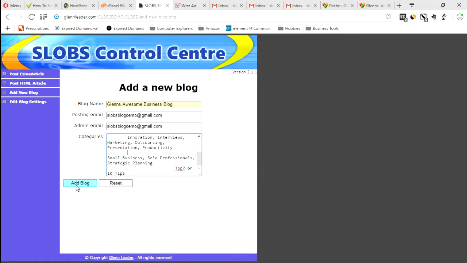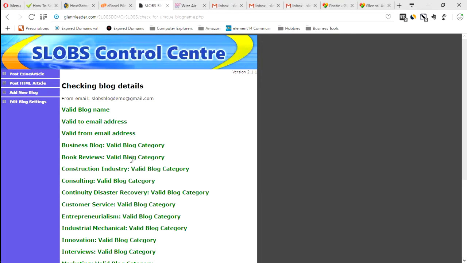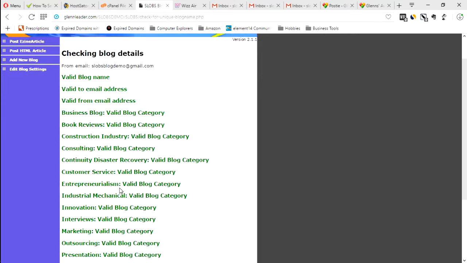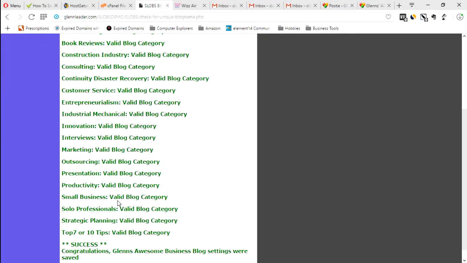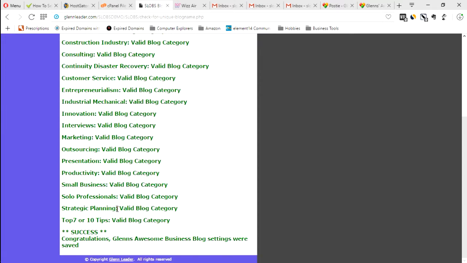So we're going to add that blog, and hopefully it will tell us everything's hunky-dory. Anything in green means that it's all okay, it's very happy. If there's anything wrong with it, it will be red instead of green, and it will tell you what the problem is. And scroll down to the bottom and it congratulates us that everything is set up correctly.